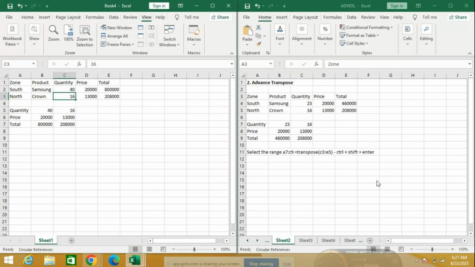Are you getting my point? Yes, ma'am. When you use paste special transpose, if I make any changes, it will not get affected. When I'm using this transpose function, if I make any changes in my main data, it will get reflected in the transposed data. Clear? You want me to show it once again? Yes, ma'am. Okay.